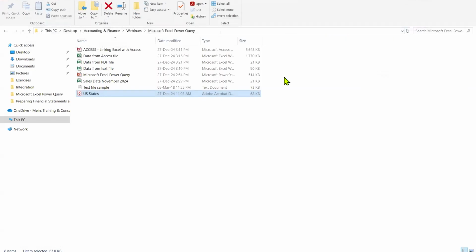Now we move into how to extract or import data from websites. The website basically is our data bank. Lots of times we go into different websites, for example Google or Wikipedia, any of these sites, and sometimes we find valuable data or information that we would like to utilize in Excel.